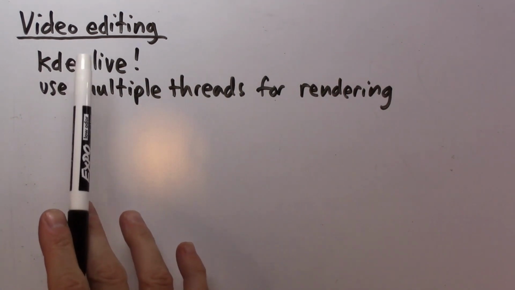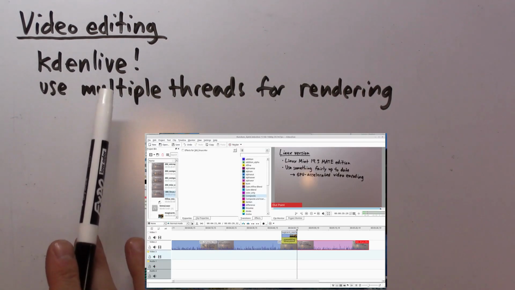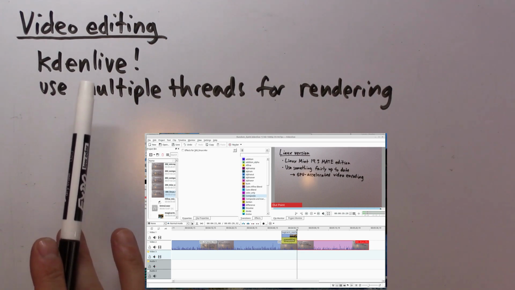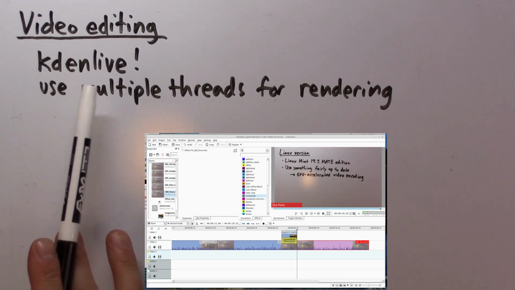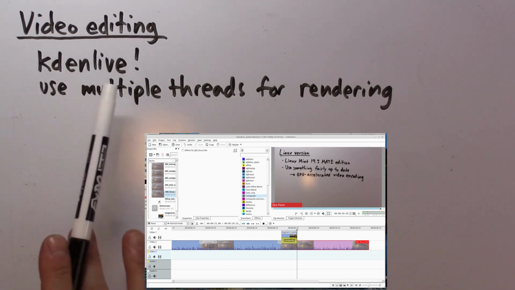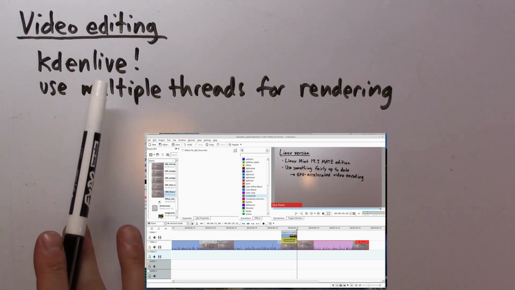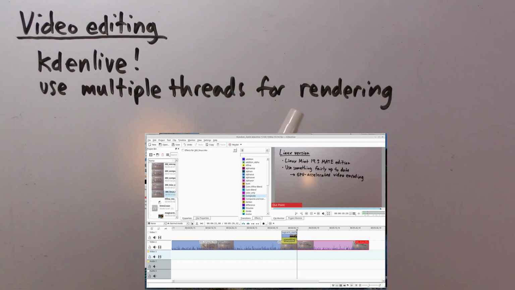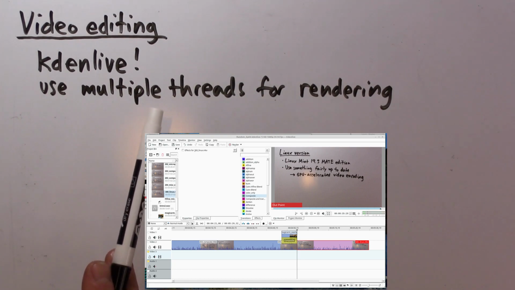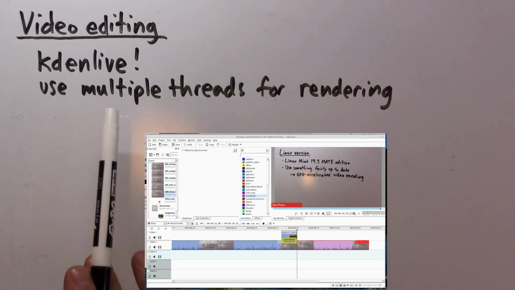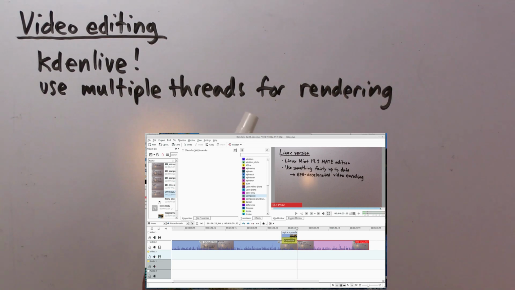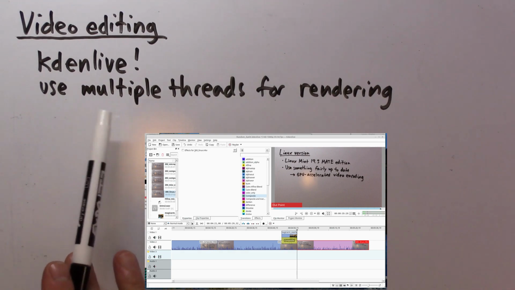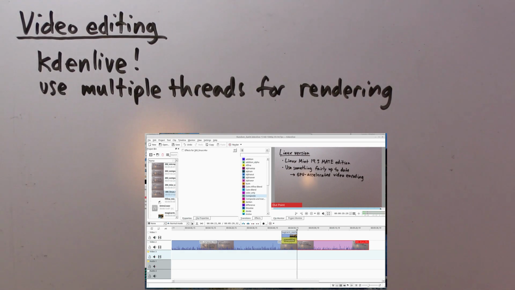For video editing, hands down, I think Kdenlive is the best software to use. It's really pretty amazing. I have found only maybe a couple quirks with it. Other than that, it is just really, really straightforward to use. It's awesome. Make sure that you use multiple threads for rendering, just to make sure that your renders take as little time as possible. It does pretty well. I think I use 8 threads on my quad-core hyper-threaded CPU. So yeah, Kdenlive is really, really good.